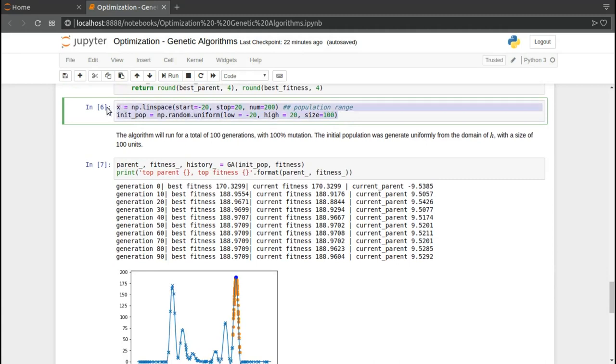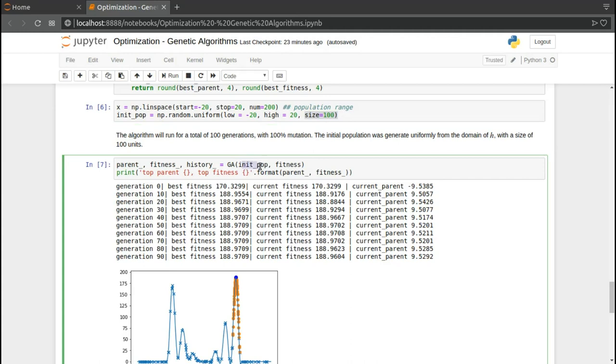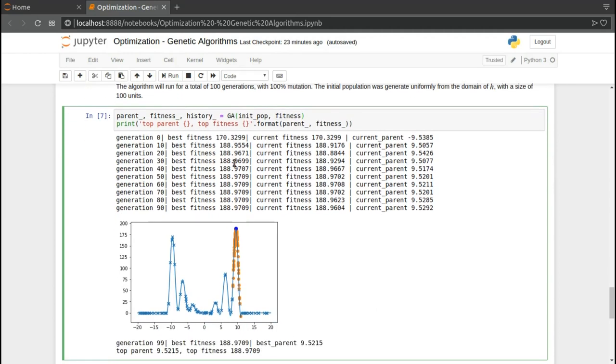So before I can run it, I need to initialize some initial population. As I stated earlier, I'm basically just sampling from a uniform distribution from negative 20 to positive 20. And that initial sample size is just 100 individuals, so 100 candidate solutions. Then I pass that initial population and my fitness function into GA and I let it run. And here are the results.